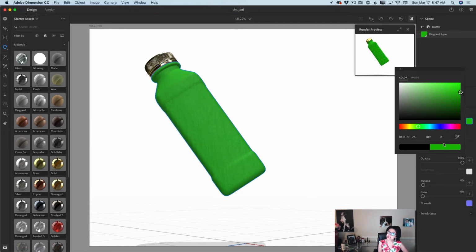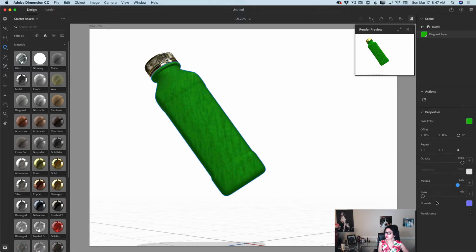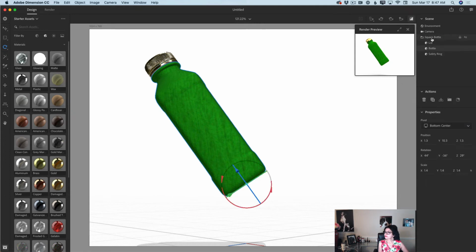Definitely I can modify my material. I will add a metallic effect to my material, and I will not touch the glow slider because I don't want to apply any glow effect to my material at this time. So this is my bottle material. I will be back to my scene.